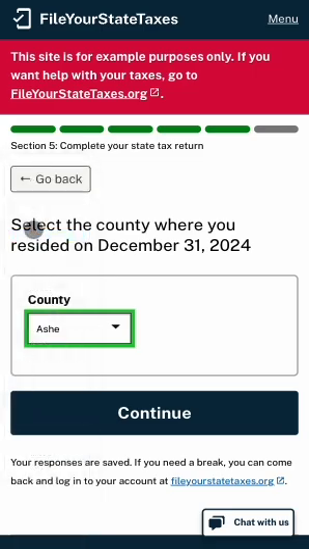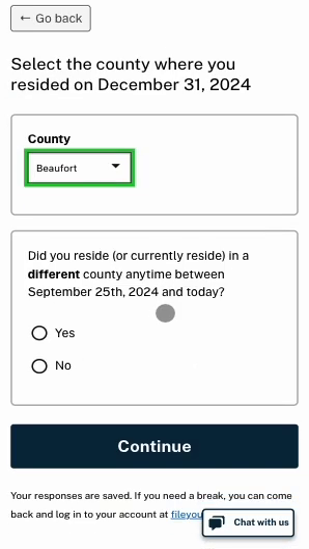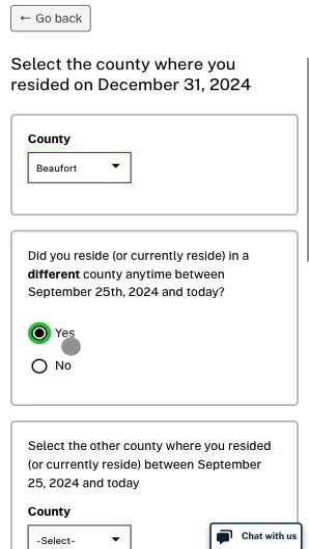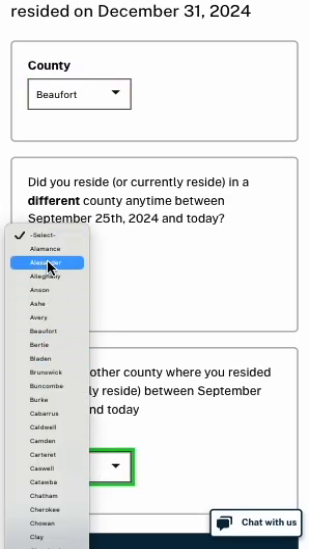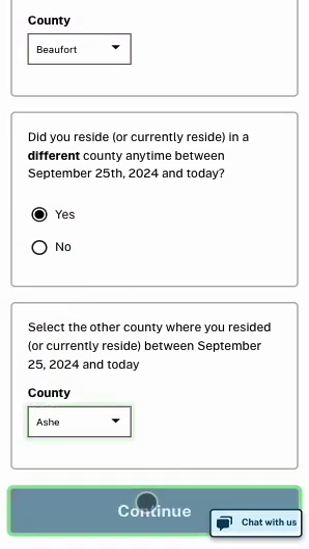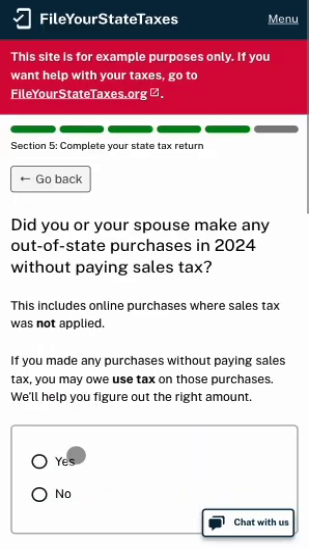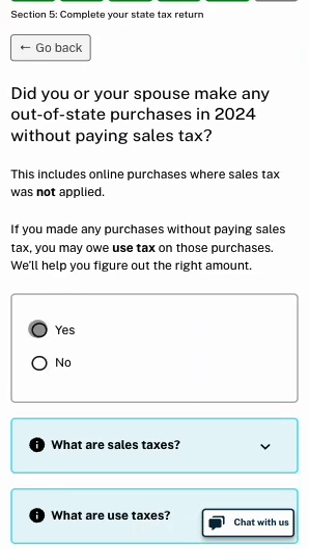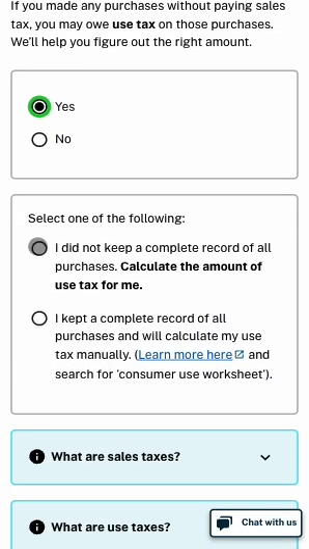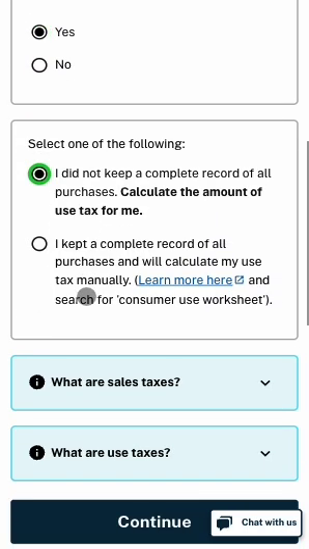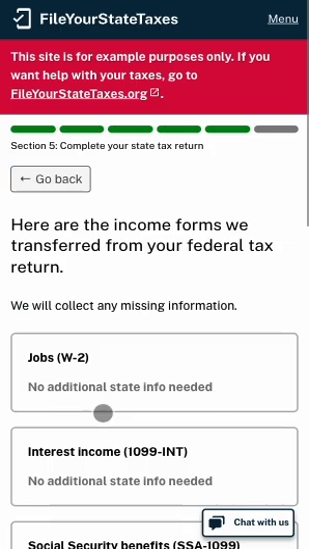If I select a county affected by Hurricane Helene, the Department of Revenue will consider my return eligible for disaster-related relief related to late filing or late payment penalties. If I select a non-affected county, I can indicate if I did live in an affected county at another point during the disaster period. Next, I'll answer a brief demographic question about my and my spouse's veteran status. After that, I'll answer whether I may owe any use tax on out-of-state purchases. If I do, I have the option to calculate it myself, or I can have it automatically calculated for me.